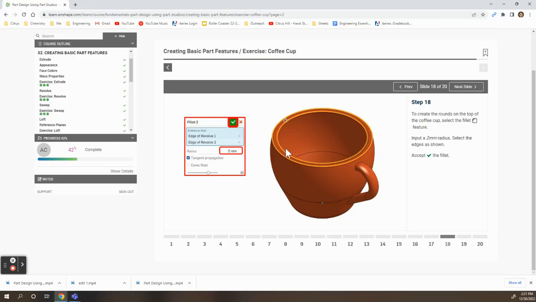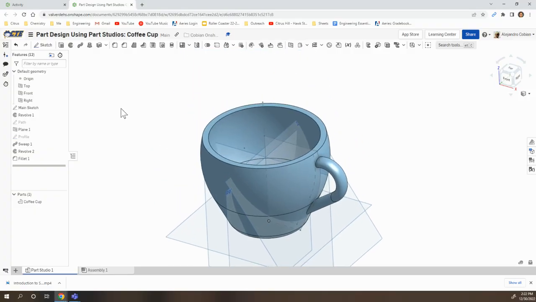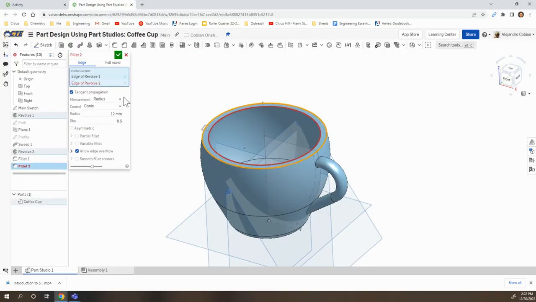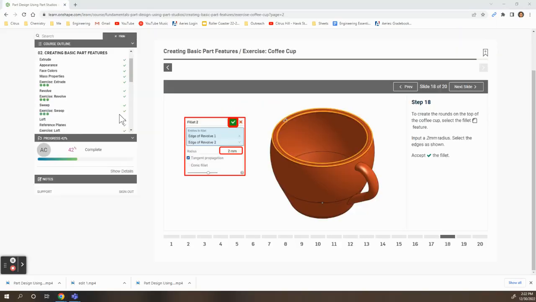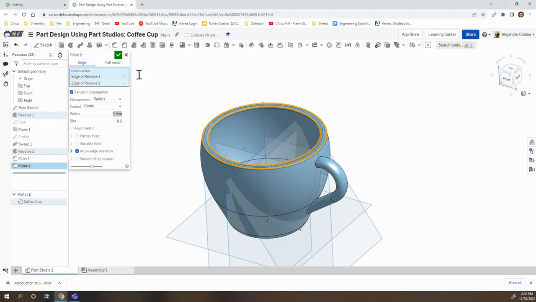For step 18, we're using the fillet tool as well to round out the top edge, so keep somebody from getting cut while they're drinking. And right here we have an error. We need to reduce this radius to a value of 2, as shown here. And go ahead and hit the check mark again.